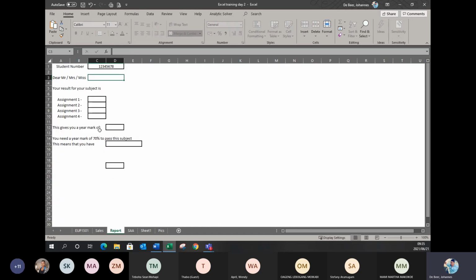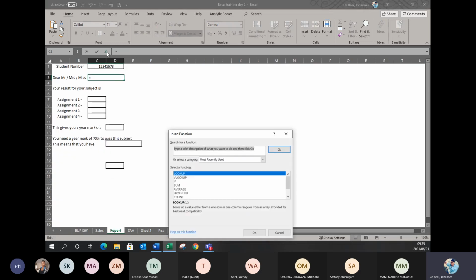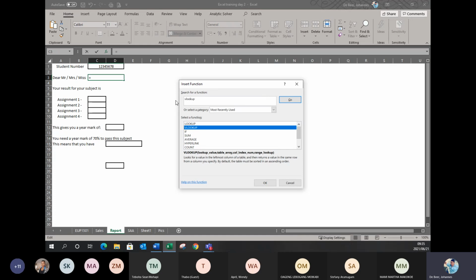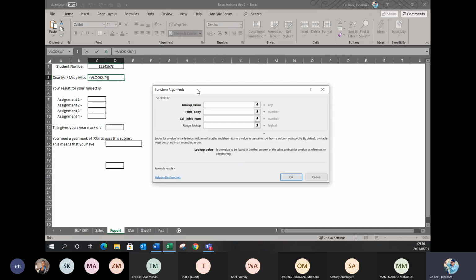So I'm going to go to my insert function, and I'm going to say I want to use the Vlookup. If it's not there, once again, you could have just gone on top and typed in Vlookup. Always type just one word, no spaces, if you're typing formulas. Click on go, and there's the lookup I want to use.